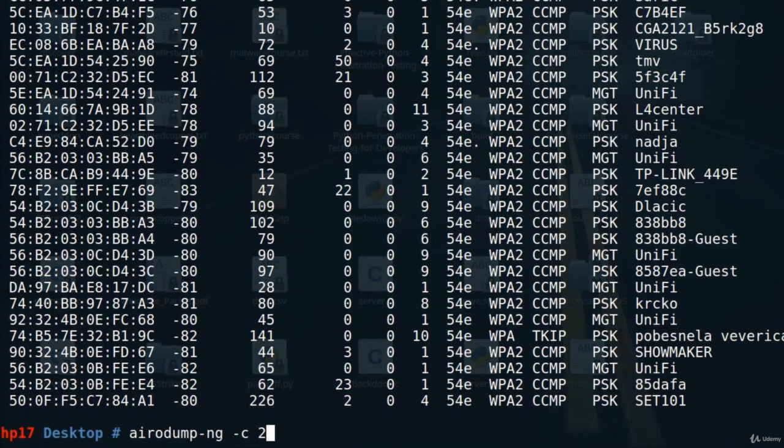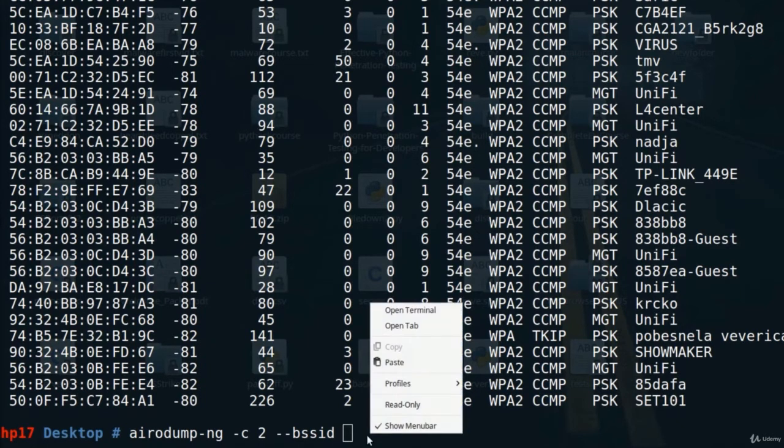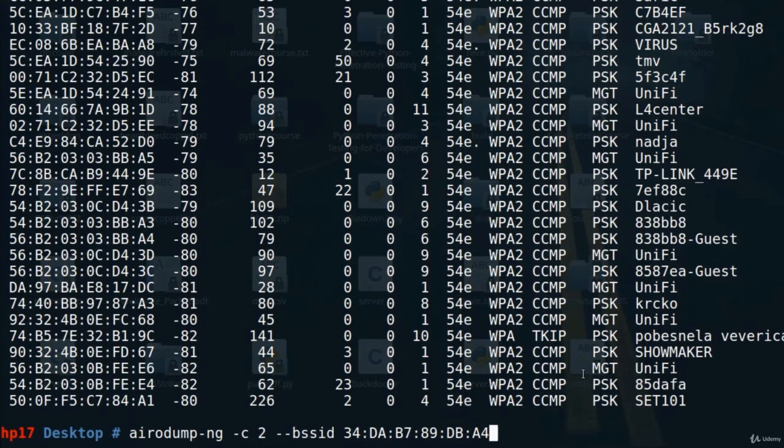So we got airodump-ng, then -c for the channel. We specify channel number 2. For you, it might be a different channel. And after that, we use --bssid. And what BSSID is simply the MAC address, since we can see that the column where MAC addresses are is called BSSID. So after this, we must paste the MAC address of our target wireless access point.